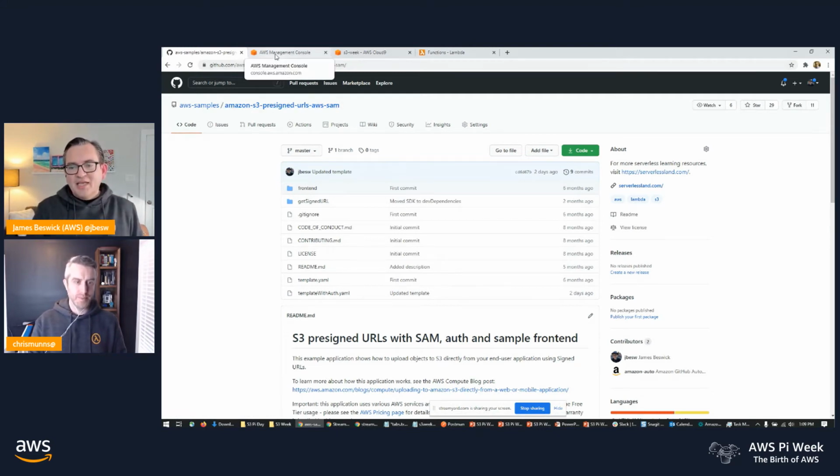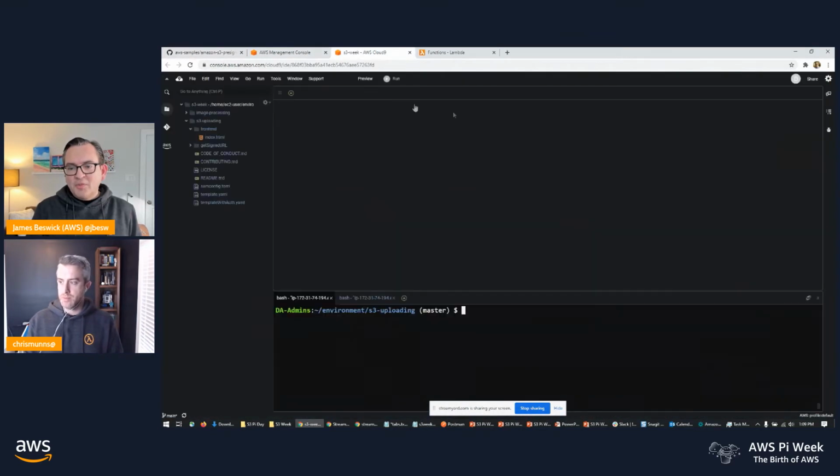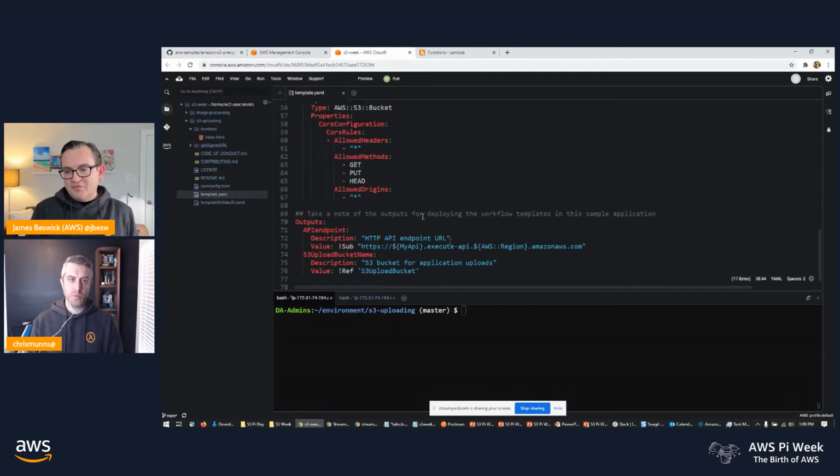Fantastic. And what I've done is I've taken this GitHub repo and I've already copied it to my Cloud9 instance. Cloud9 is an IDE that runs in the cloud, and you can find it in your AWS console. So I've git cloned this to a directory called S3 uploading. There are two parts to this solution. There's a front end that I'll show you in a minute that lets you test how the uploading works. And there's the part that is the architecture I showed in the deck. And we're going to look at that first.